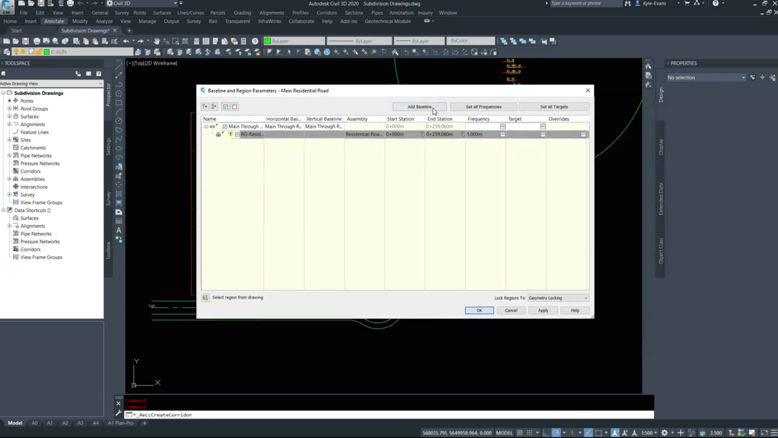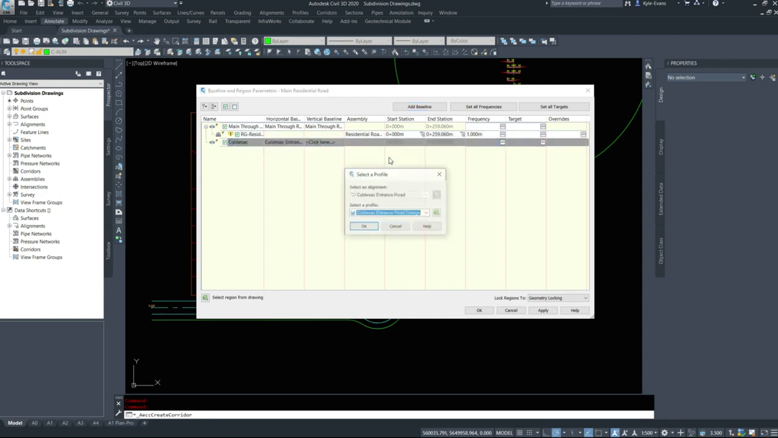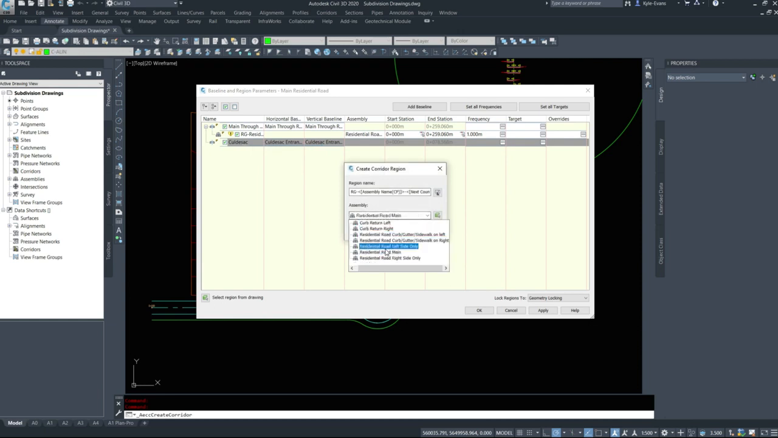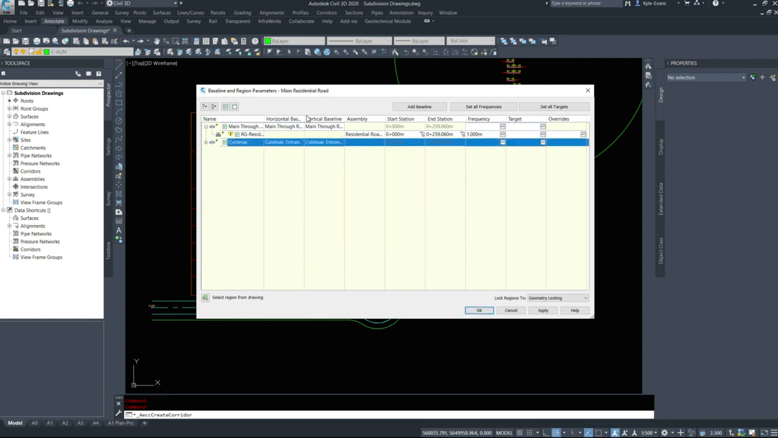And while I'm in here, I'm going to add another baseline, which will be my cul-de-sac baseline, using the design as well. And then I'm going to add a region using my residential road main.